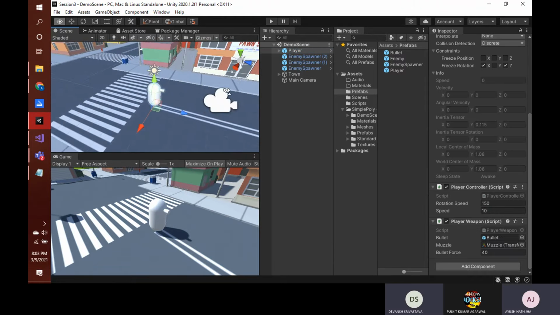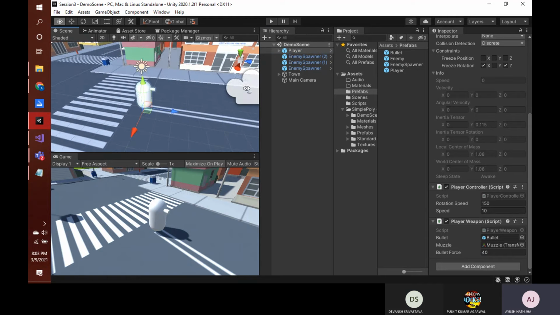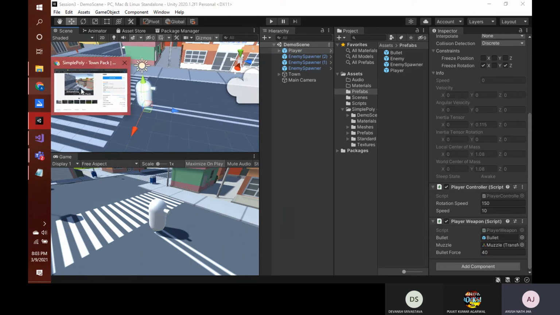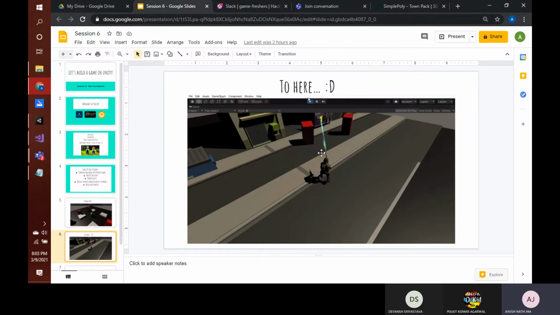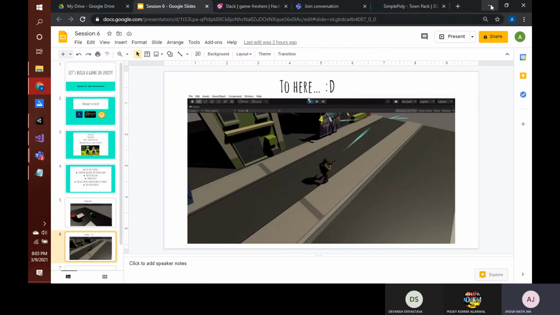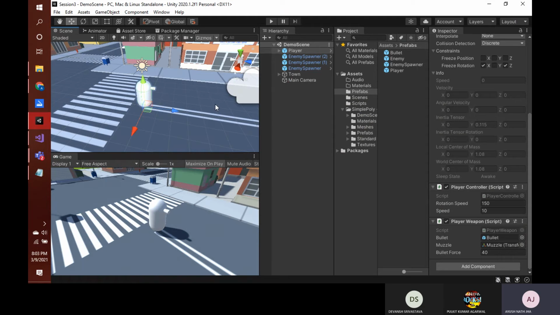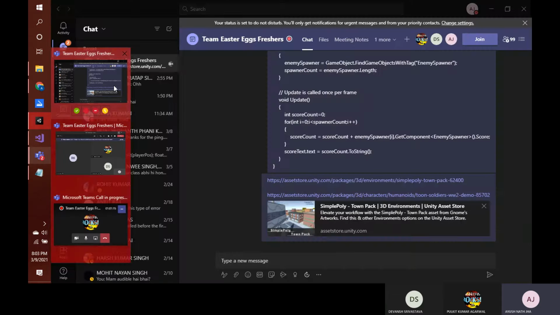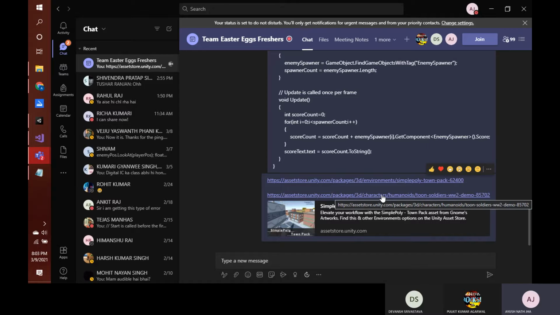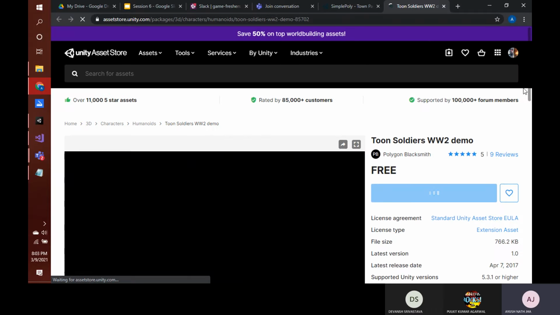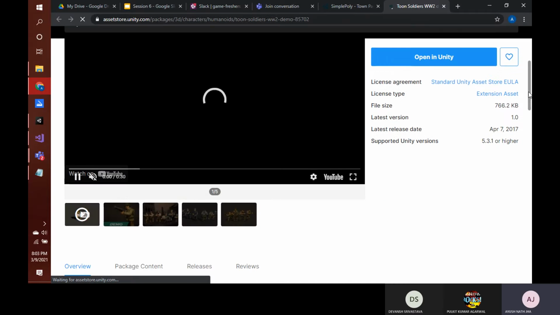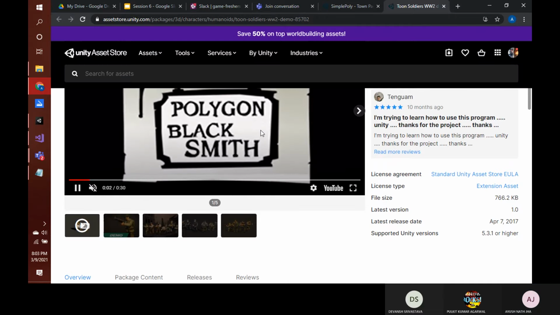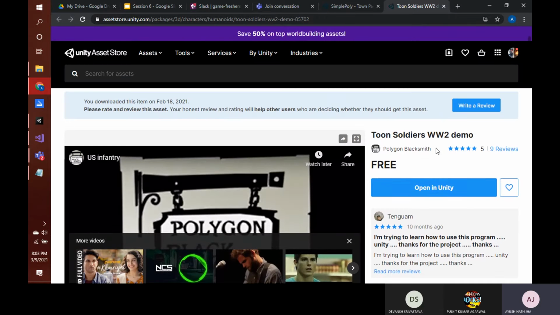And now we need to change our player with that toon character, with this character, and we'll be working with a bit of animations now. So now you can click on the next link that I shared. There are two links. One was this, and if you click on this 3D characters link, then it will again open a Toon Soldiers World War II asset pack, and then you can click on.